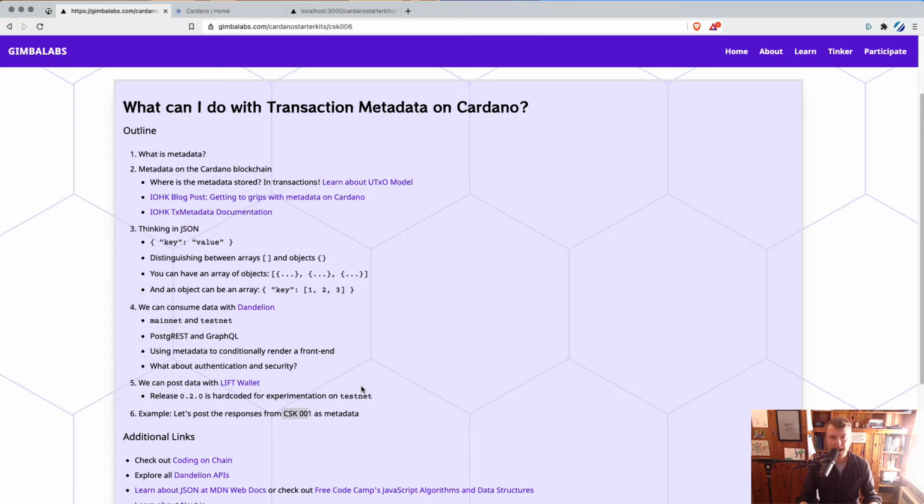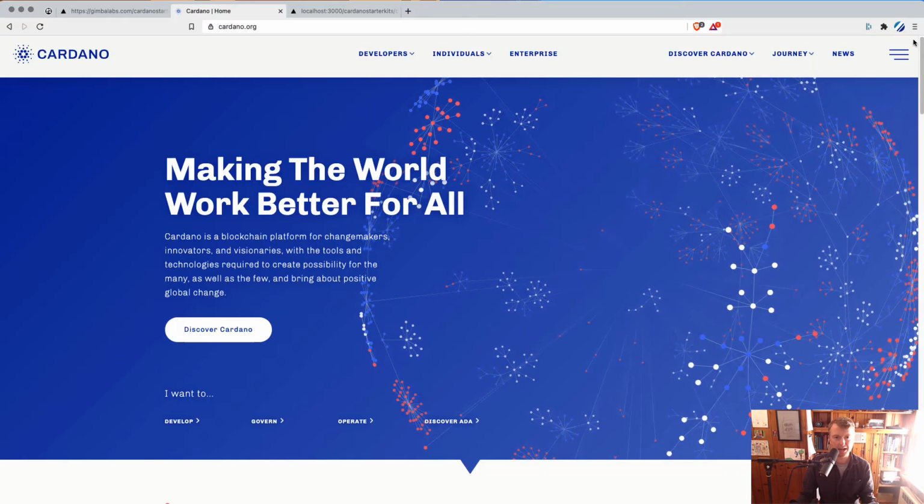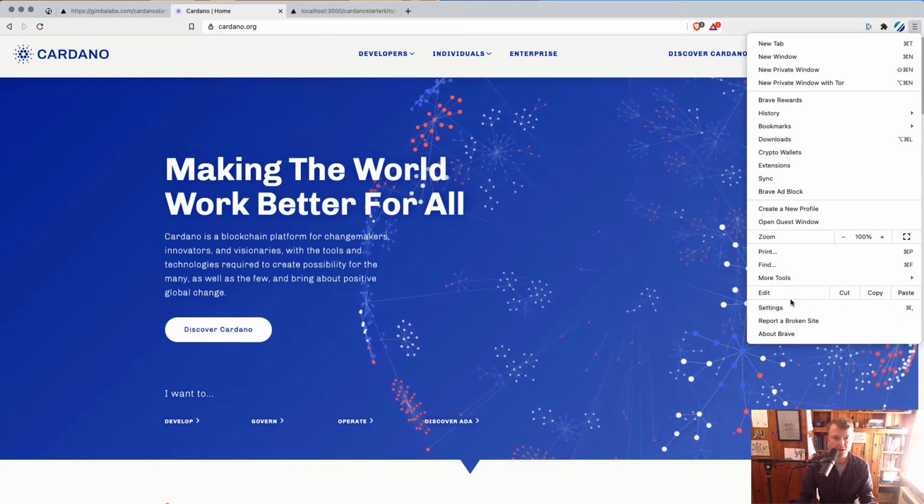Anything with data about itself, that's metadata, okay? Now, getting a little bit more specific, when we're talking about software, there are specific places you're going to see metadata. One example is that on any website, let's go to cardano.org, for example, and open up the developer tools.